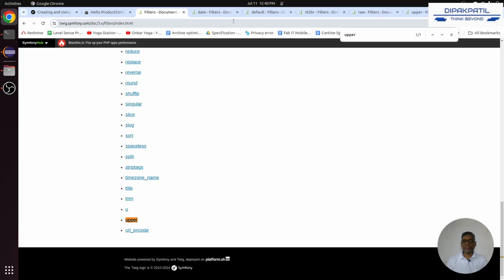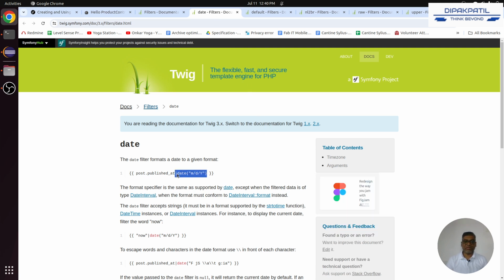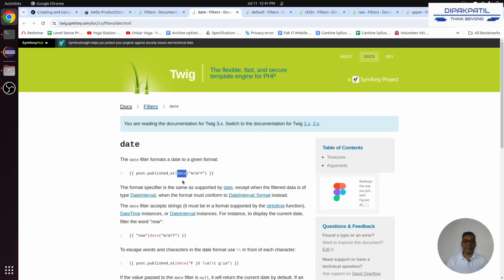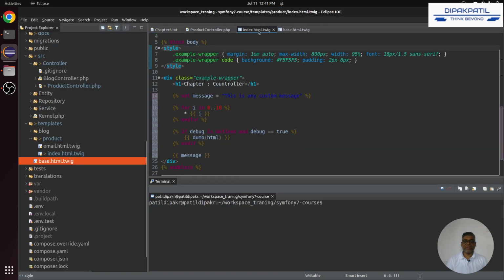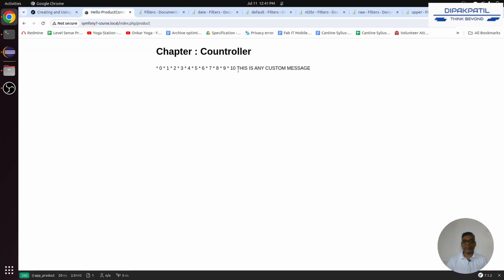Upper. Whenever I want to print a string in upper characters. Let's check that. See, this is how we can use the date. This is how we can use the filter. This filter doesn't have any parameter, but the date filter has some parameters. So it is working something like that. Let's try to use the upper filter. For example, we want to show this message, but we want to print it in upper case, so all the letters should be printed as capitals. So it's very easy.